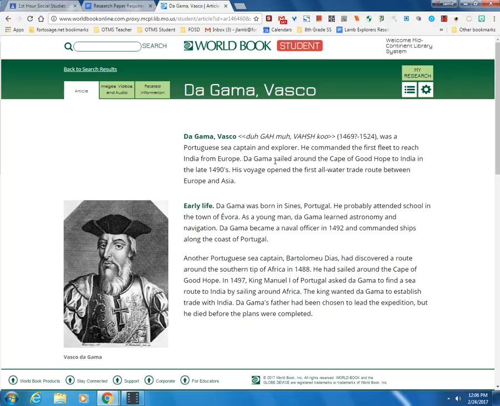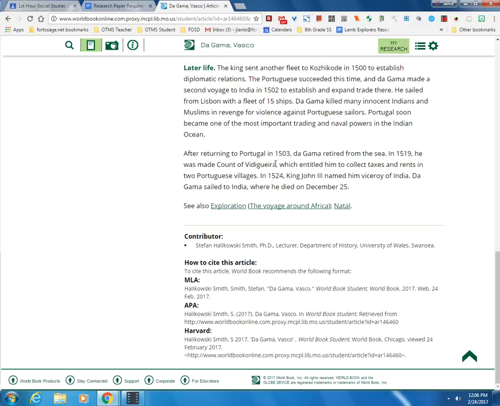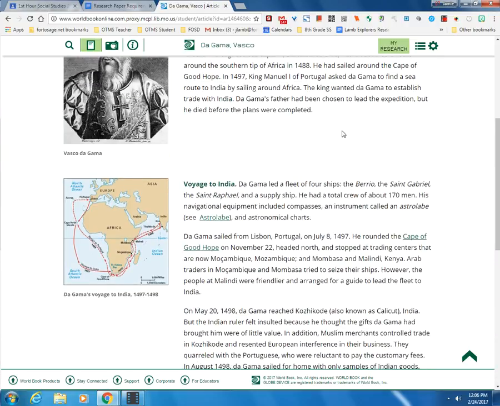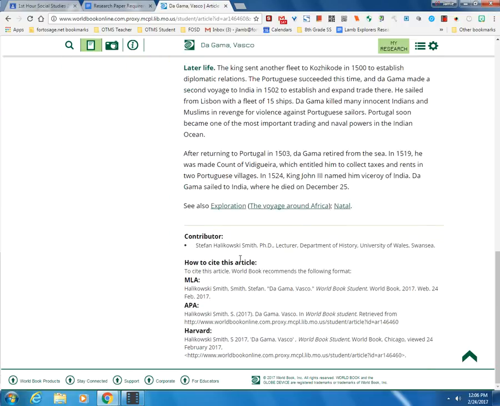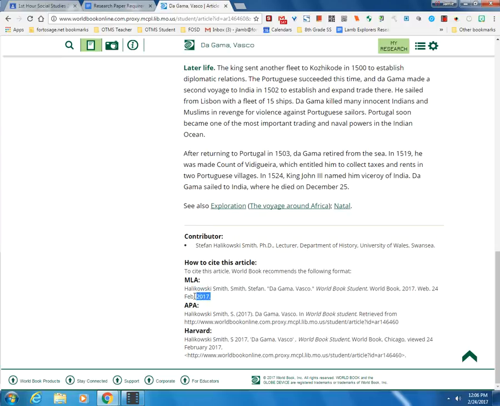Once you open the article, it will have information about your explorer, all sort of stuff that will be helpful to you. Also with World Book, it is so helpful because it already gives you the citation that you'll have to put on your Works Cited page at the end of your paper. Make sure to use the MLA one.